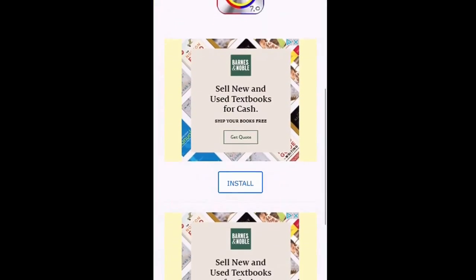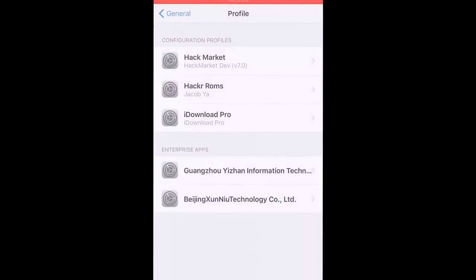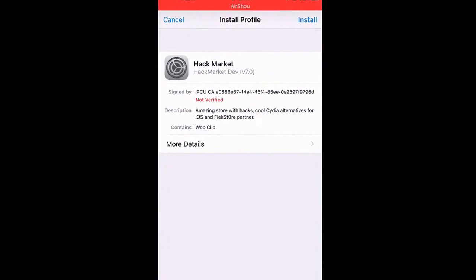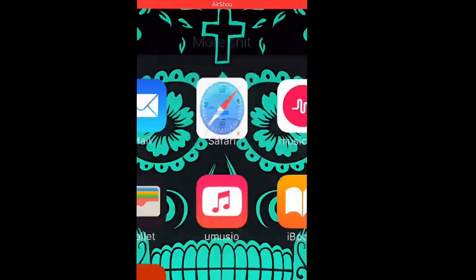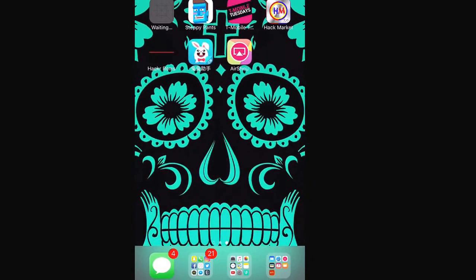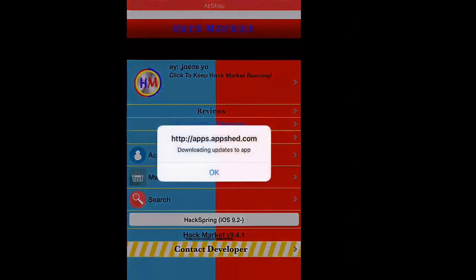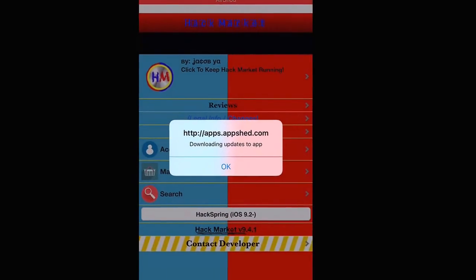Then you want to scroll down some more. You get hit with the install option. Go ahead and install it. You'll have to do this whole thing, but I've already done that, so I'm not going to do it again. And then once it installs, it only takes a short amount of time. You get hit with the Hack Market app. And then once you open it up, boom, it'll say there's download updates to the app.